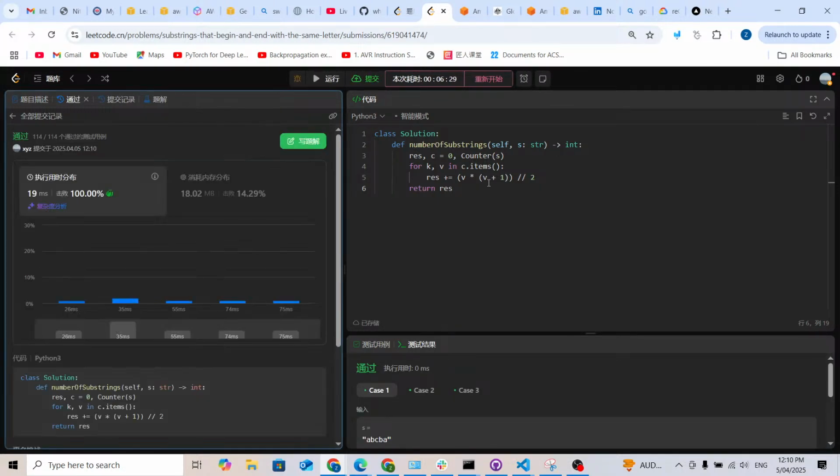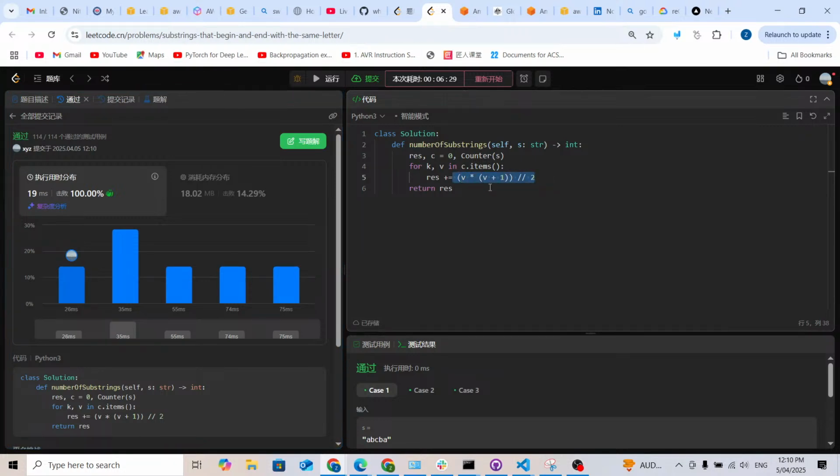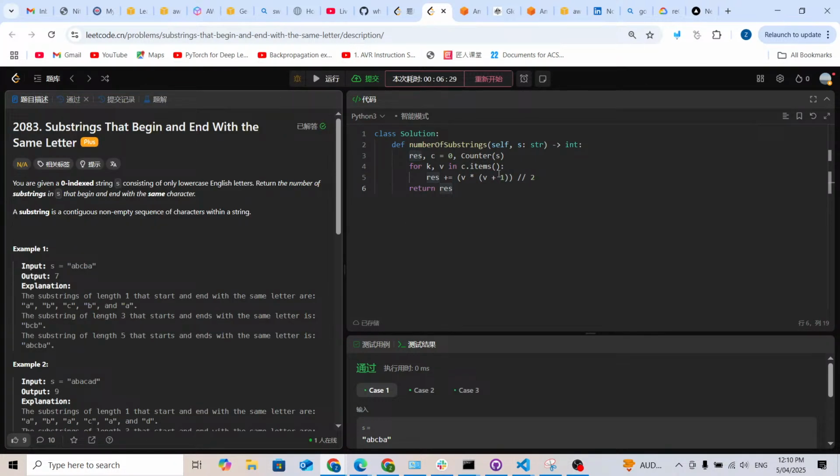I think the only difficult part is how to find this kind of formula. Actually, it is not so difficult. It is just a very basic mathematical formula. I think that's all about it.